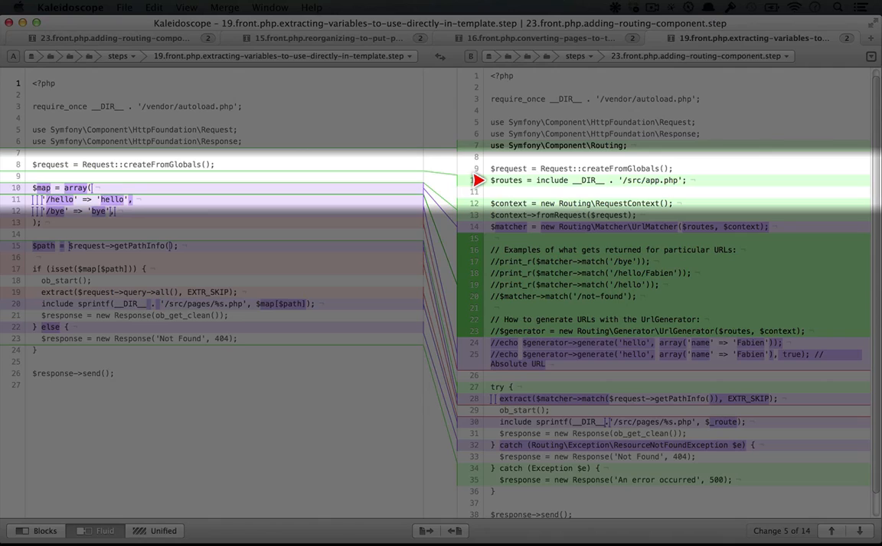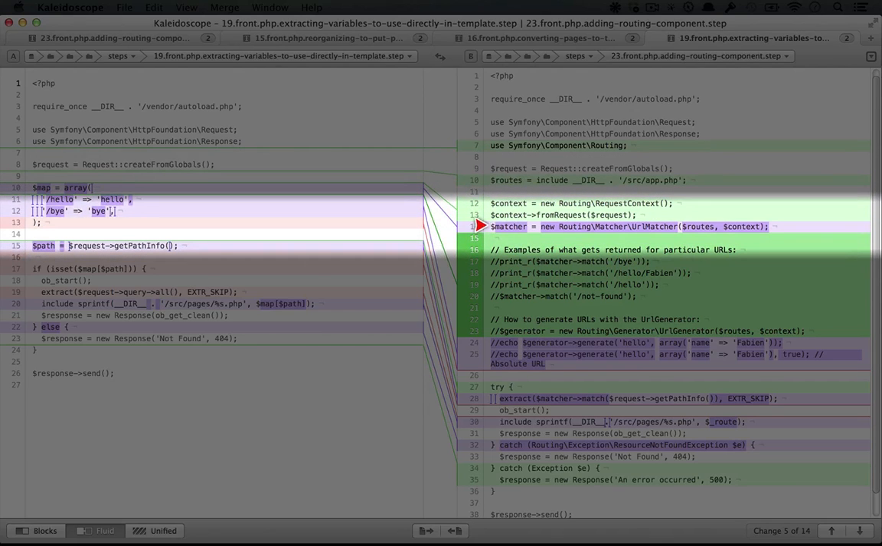Now, because we're using the routing component, we also have to use a different way to approach matching the path. Because the path can be complicated, it can include optional parameters, it can include required parameters, it can include multiple parameters. We're going to use a matcher. In order for the matcher to work, we need to provide it two different parameters, the routes and the context.